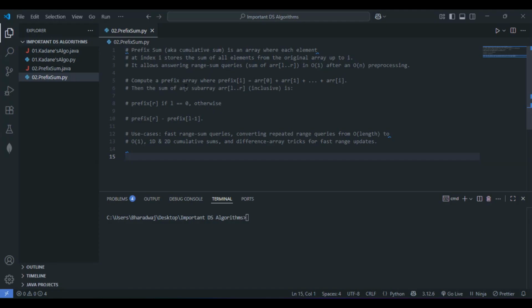Usually we have made use of the prefix sum along with the segment tree and the Fenwick tree. So this cumulative sum or the prefix sum, we usually make use of it for the segment tree, Fenwick tree, as well as the sparse table, basically. So now let's come to the definition part. Let's see what it says first.